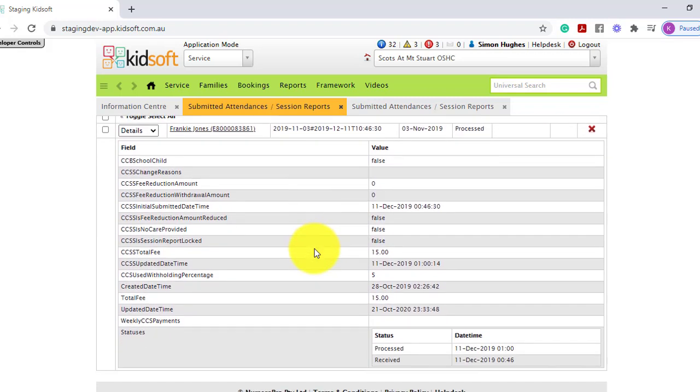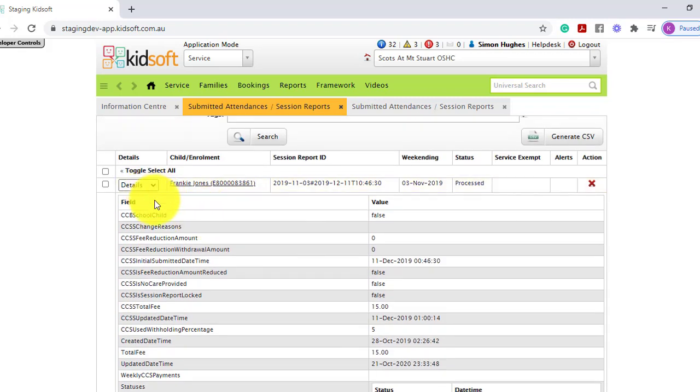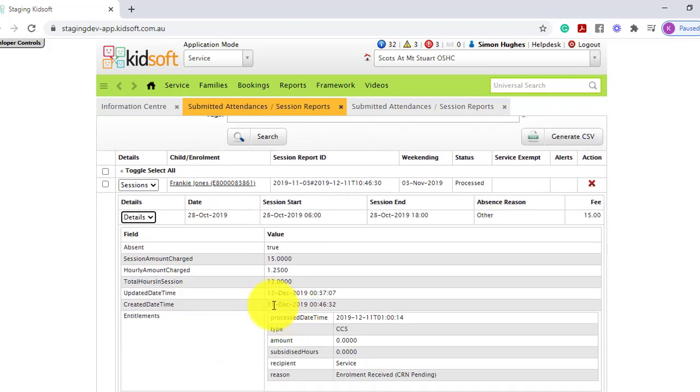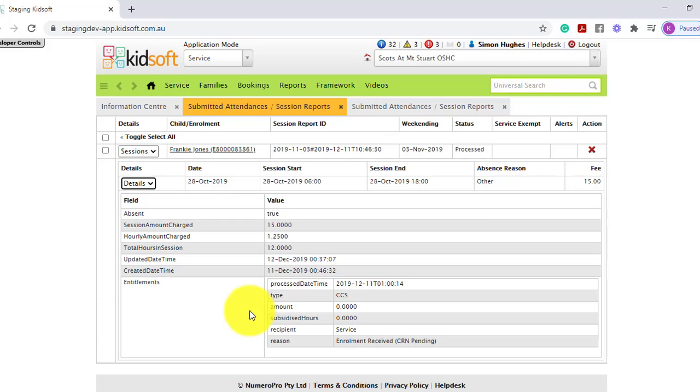To now view each session individually, in that None drop-down box, you can select Sessions. This then breaks down each individual session within that week. And again, you will see a None drop-down box and you can select Details. These entitlements are broken down for this particular day.